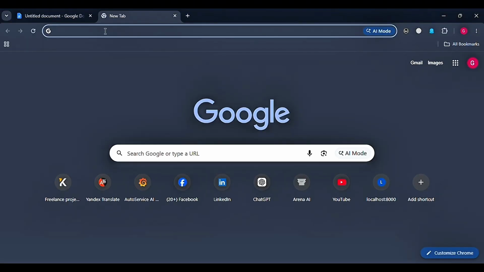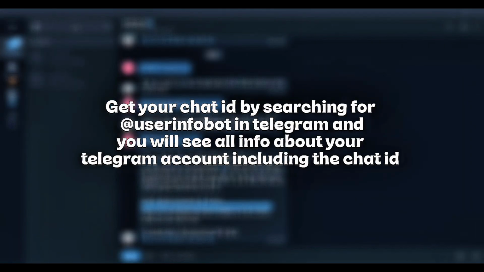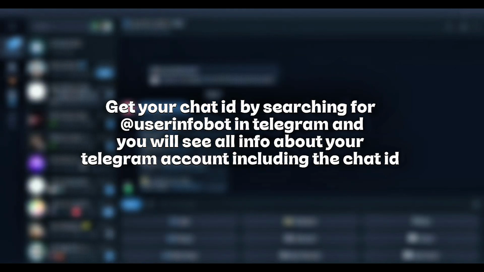Basically, the next thing is to get your Telegram chat ID, and you can easily get that just by heading over to Telegram, and you are going to search for user bots or user info, and when you search for that, you are going to see your Telegram details, and your chat ID will be included in that.